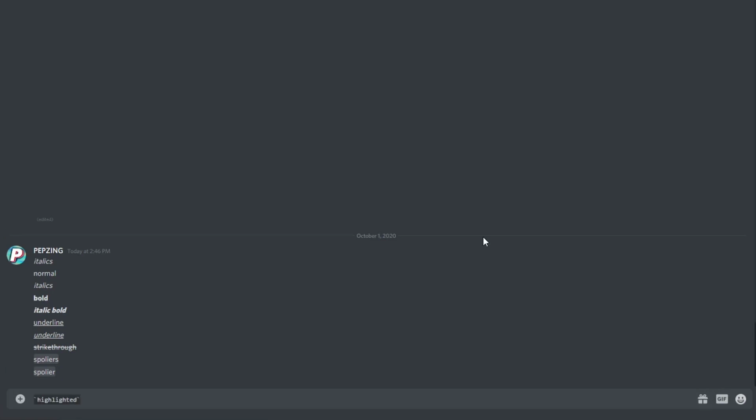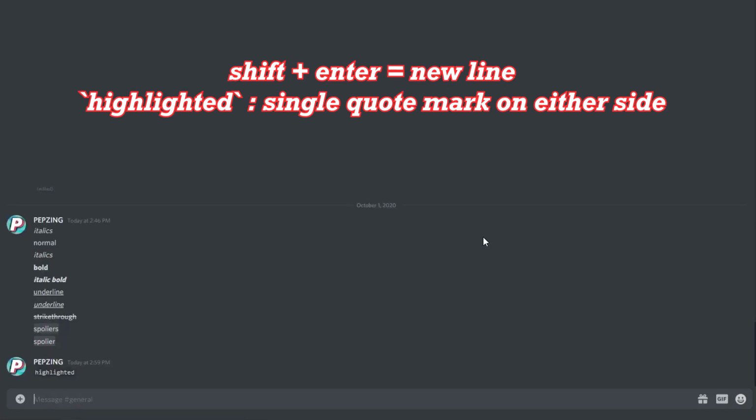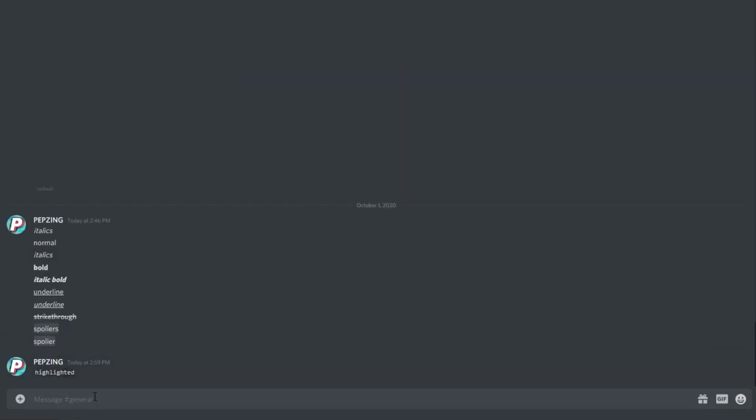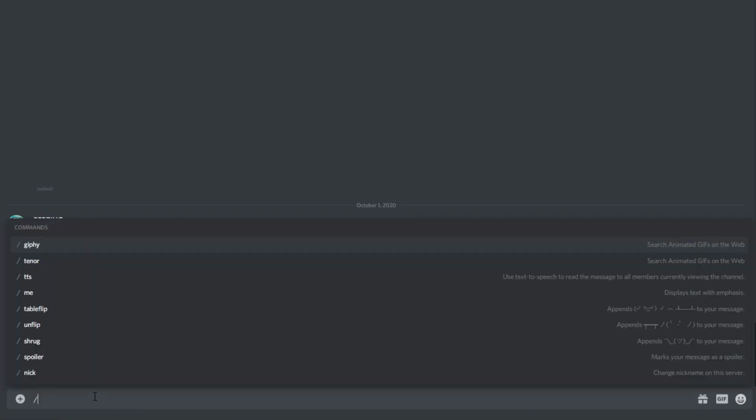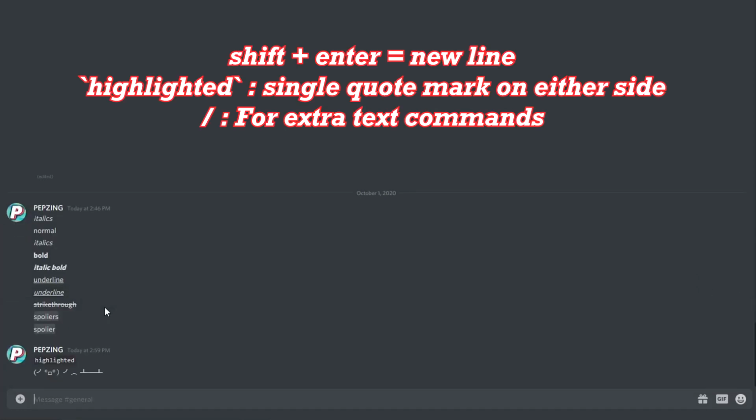Now, on the same key as the tilde I just mentioned, the little squiggly line, we have the single quote, and if you put one of those on either side of a word, then you get highlighted text. It's a bit hard to see, but it is highlighted in black. The final interesting one to mention is this forward slash right here, which opens you up to a couple commands that you can automatically click and use. Now, I don't know how many people know of this, so if you want to quickly add a table flip or a shrug, people might be wondering how you do that so quickly.